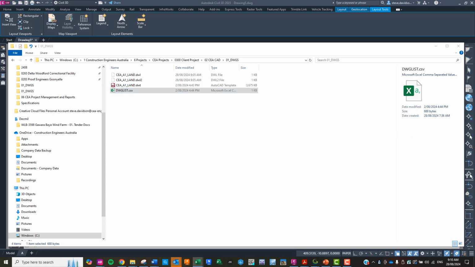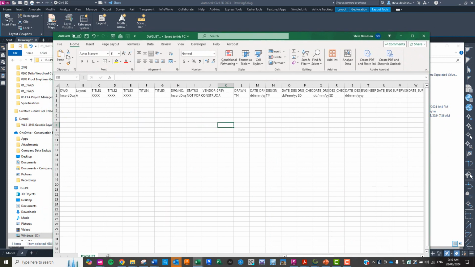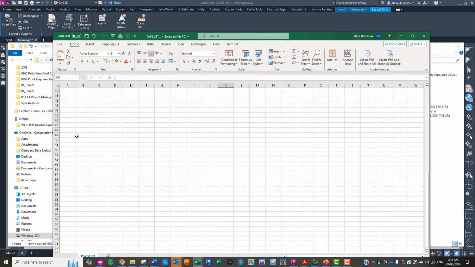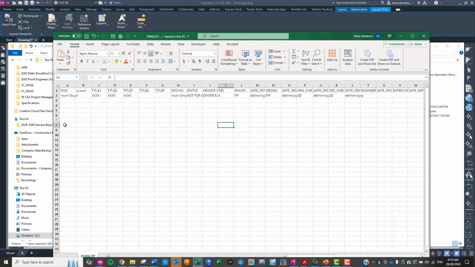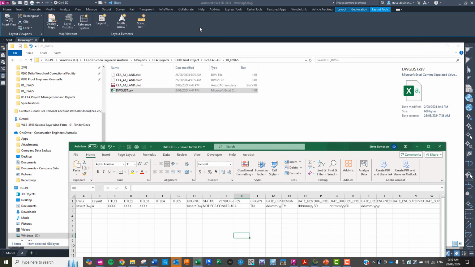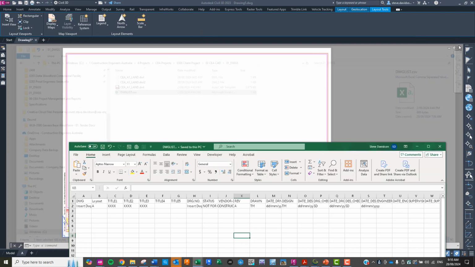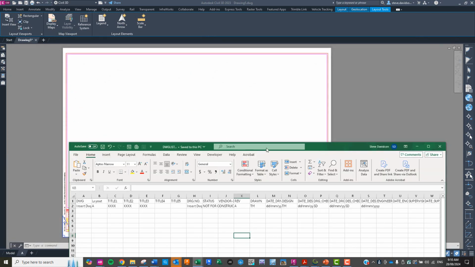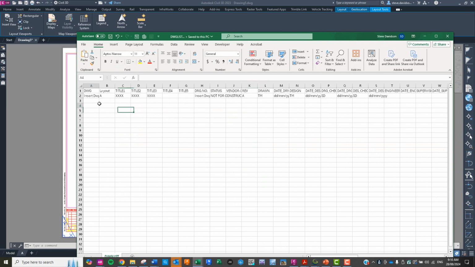We've opened this up and dragged it across. This is what it looks like. Now, we can have hundreds of drawings here, it doesn't matter how many we have, but it's important that this CSV file and the drawing we're looking to update sit in the same folder. So let's just make an example here.